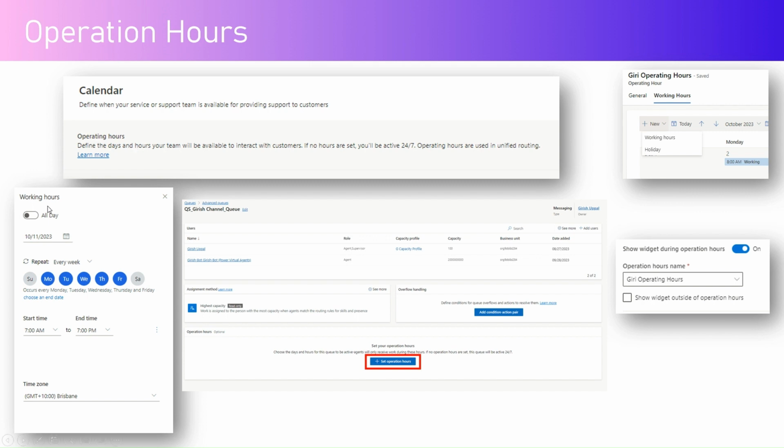Now, how does that work? You need to define the working hours. You can specify which days of the week you're going to work as an organization, what the start date and end time are, what the start time and end time are, and what time zone it belongs to. Once all these parameters are set, your working hours for an organization are set.